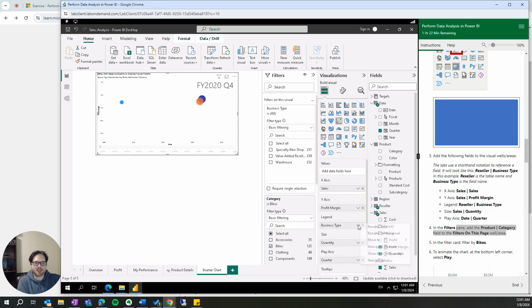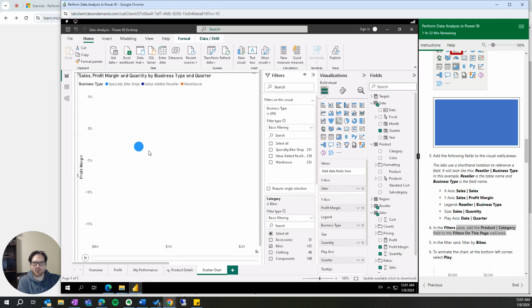So the legend has business type, and then really has a lot of information related to that. Control, let me zoom in again. You can see business type, sales, profit margin, quantity, quarter, basically all the data that makes up this point. And we can understand that sales, right? So 500,000 in sales moves it along the x-axis, so it's in between the 0 and the million. Profit margin is negative, right? So that means we're losing money on those sales. And then we see it for this quarter, and we're filtered for the bikes.